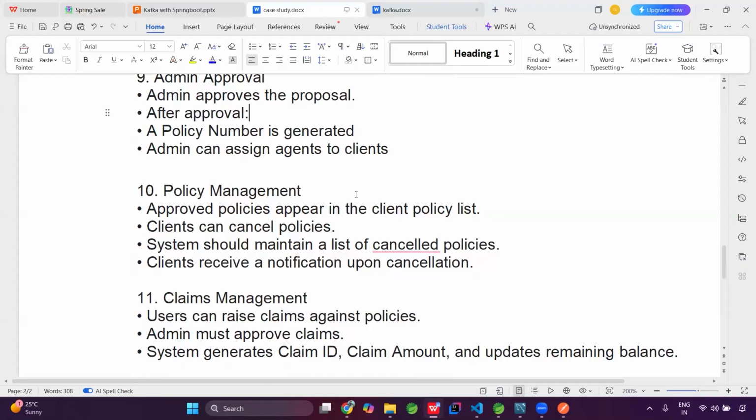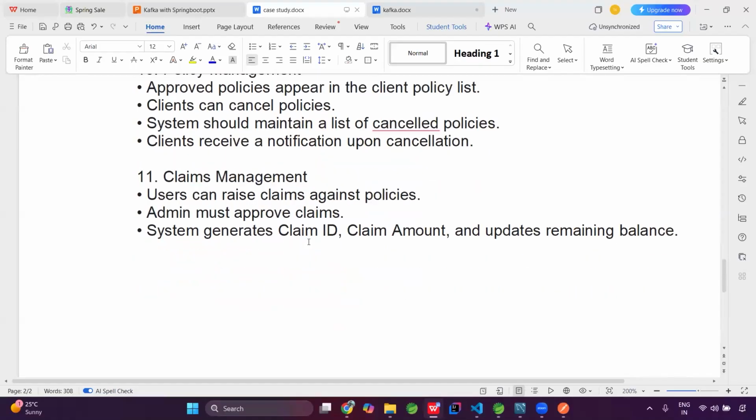So next thing is the policy management. So once you approve, the admin can see in the approved policy list, cancelled policies. Okay. So like that.